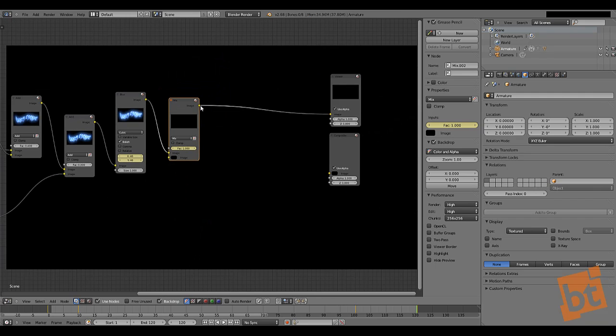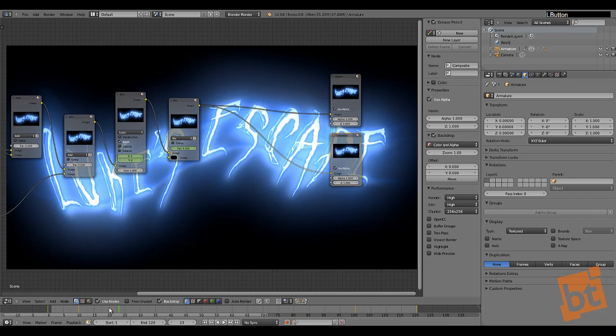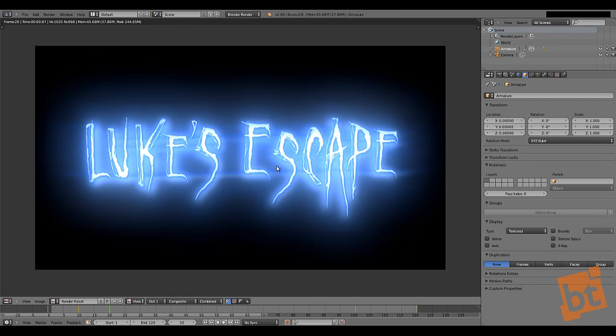And as a last thing we need to do, let's put this on the composite node, so we have an output. Now we can go here, press F12, and this is what we should see. Now this should be distorted and everything. I will just render the animation, and yeah, this is for the tutorial.